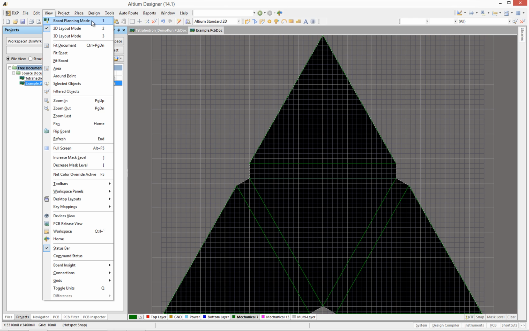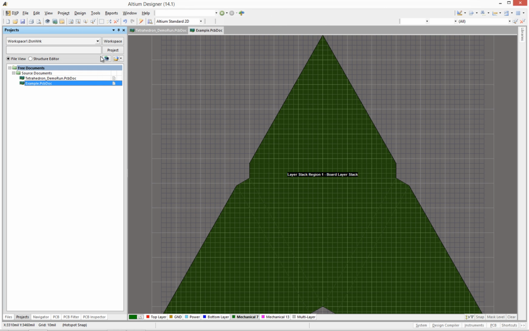And if we go to the board planning mode, you'll notice that the Place menu just above my cursor tip is going to disappear, because we don't put copper in this mode. This is strictly to deal with things on the board level. Okay. So now that we've got this up and running over here, I can start defining my board.